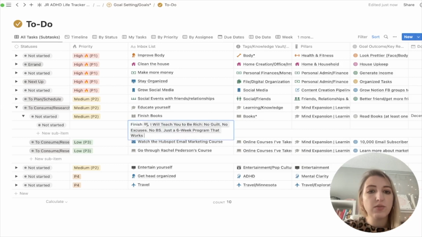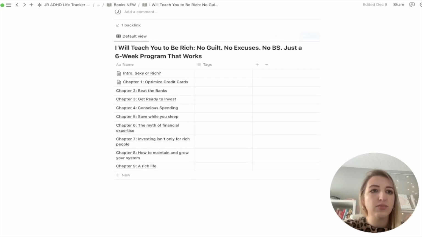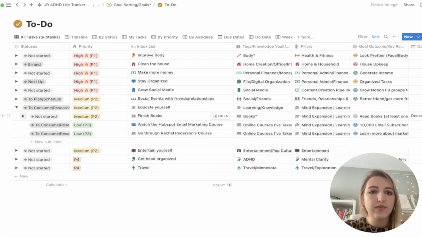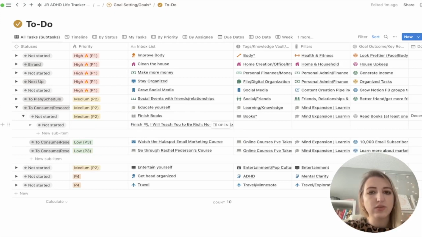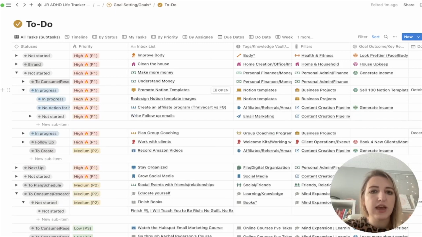And so if you know me, you know that I take notes. So I actually have all of my notes from the book. So if I'm like, all right, well, what book am I reading right now? I can literally go into finish books and then I can finish the actual book, quickly have a shortcut to that page. And that's true with anything. If I wanted to have a project, so for example, promote my Notion templates, I have to redesign a Notion template images. I could link over to my Canva account and quickly find that.